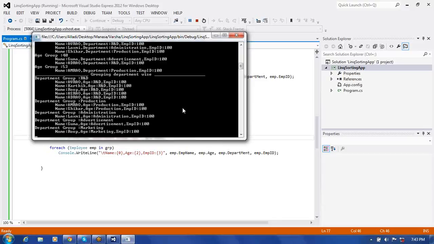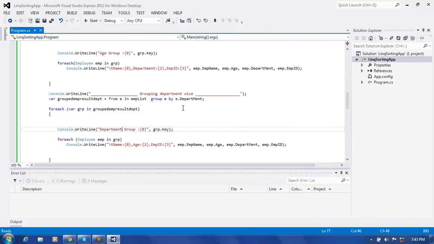So there are total 5 people in the R&D. This way we can be getting data here. This one is basically group by. Using group by, you can actually group the elements either based on the age or department wise. Like this you can be retrieving data here.